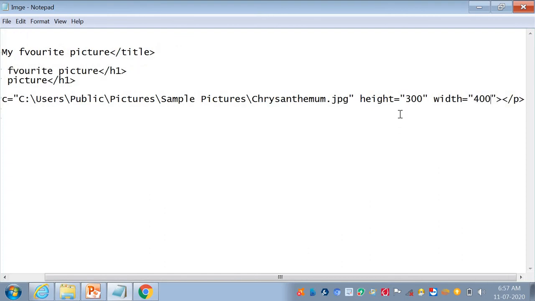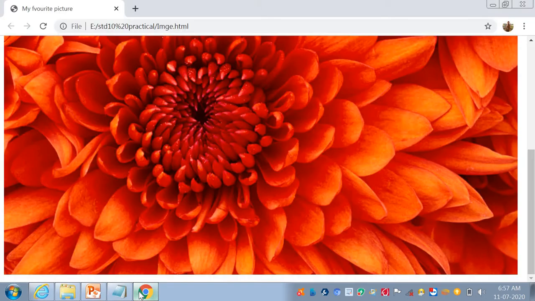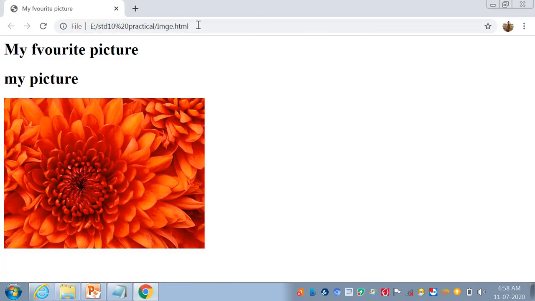So here I save my file and refresh this page. You can easily see your height and width will change. Why does it change here? Because here I am applying my height as 300 and width as 400. So your picture size is decreased with the use of the height and width attributes. Now we move to our other option.